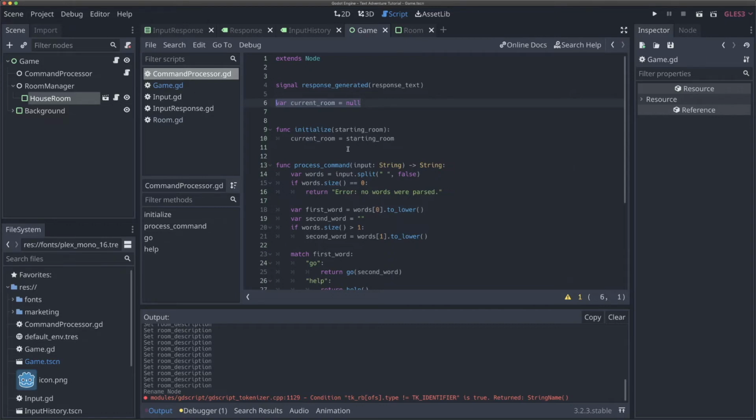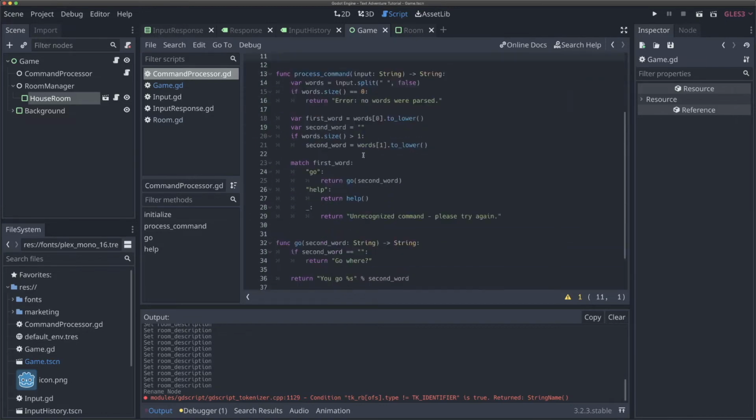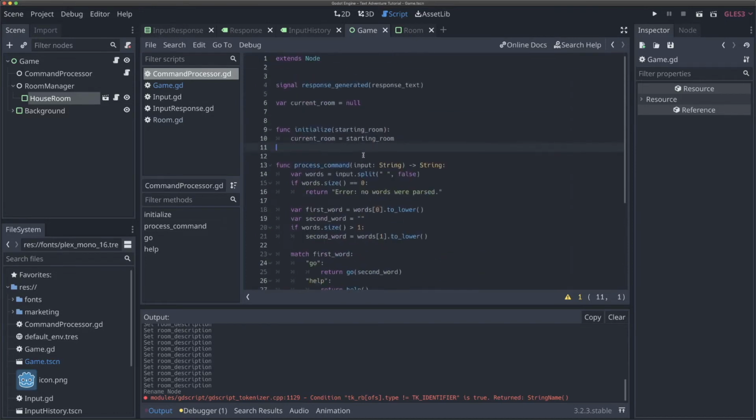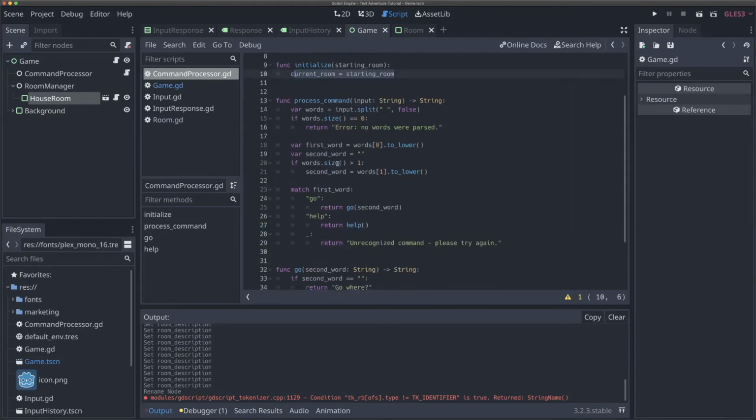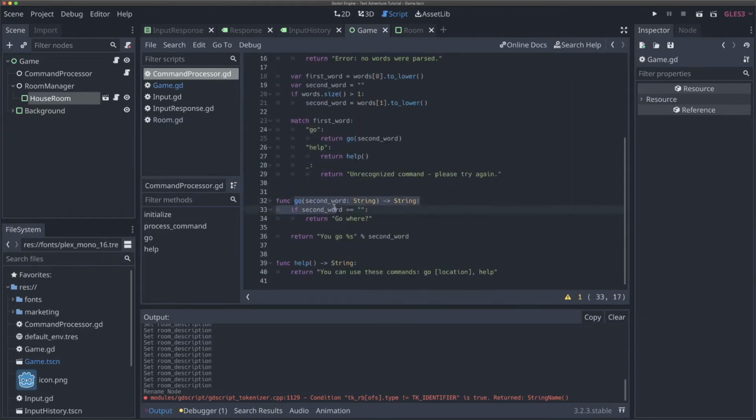Again, we might move this out to our game later so our command processor doesn't have to do a lot of that state changing stuff. But for now, just to get something that works, we'll keep it in here. And we're going to need to move rooms a couple times. We're going to do it right here when we initialize our game, and whenever we go to a new room.